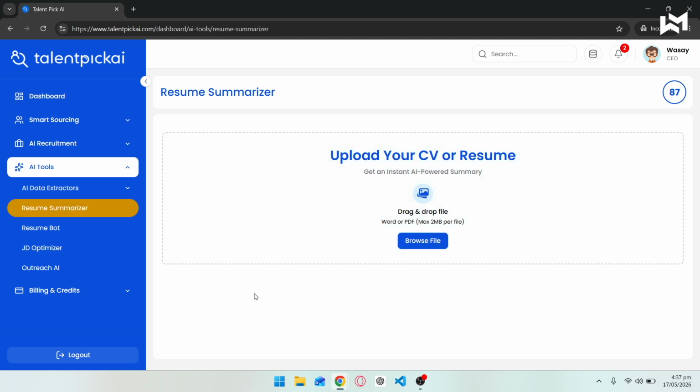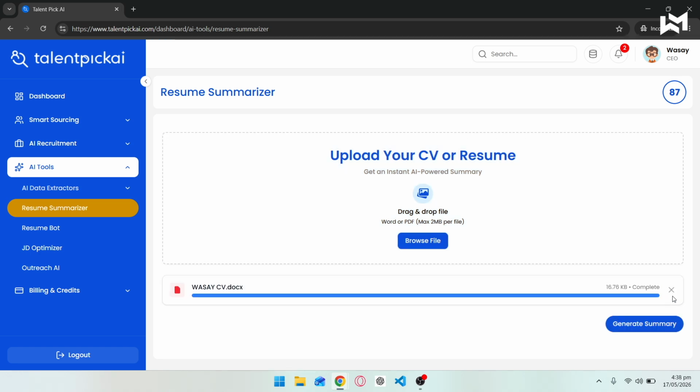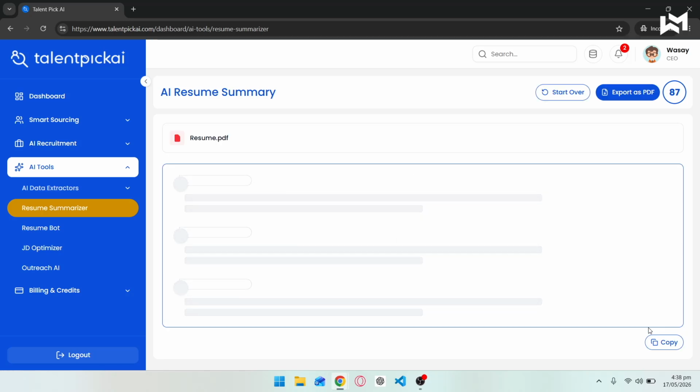Next, upload a candidate's resume. The file can be in Word or PDF format with a maximum file size of 2 megabytes. After uploading, you can remove the file if you selected the wrong one and upload the correct file instead. Once the correct file is uploaded, click the Generate Summary button.